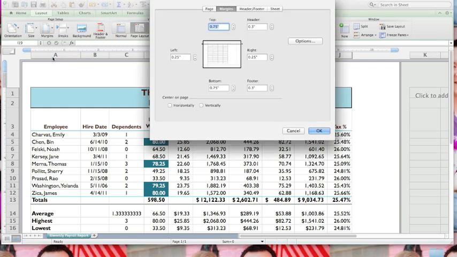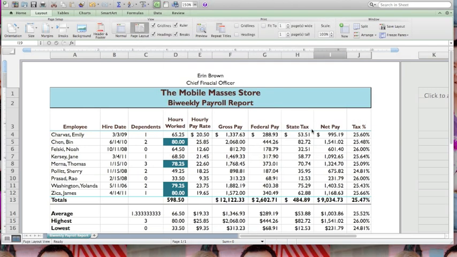Then we've got the page setup box that pops up. We actually want to center this horizontally. So you'll notice that it centers it right here. There was a change there with the horizontal check marked. We're going to hit OK. And then next I want you to go ahead and print this out.